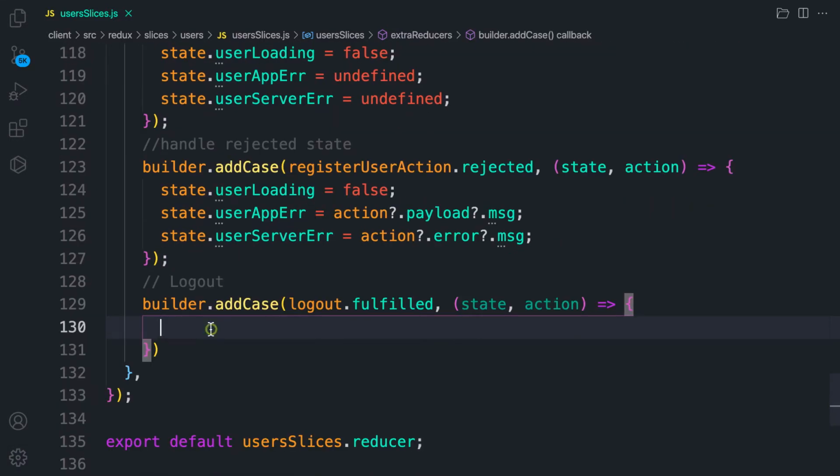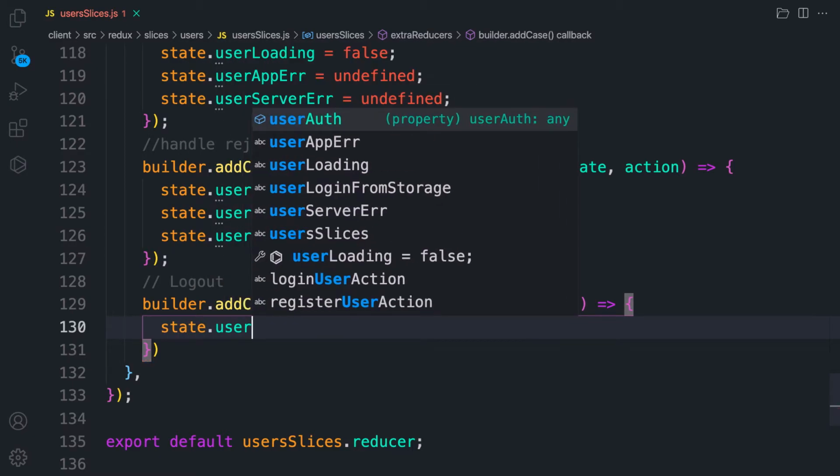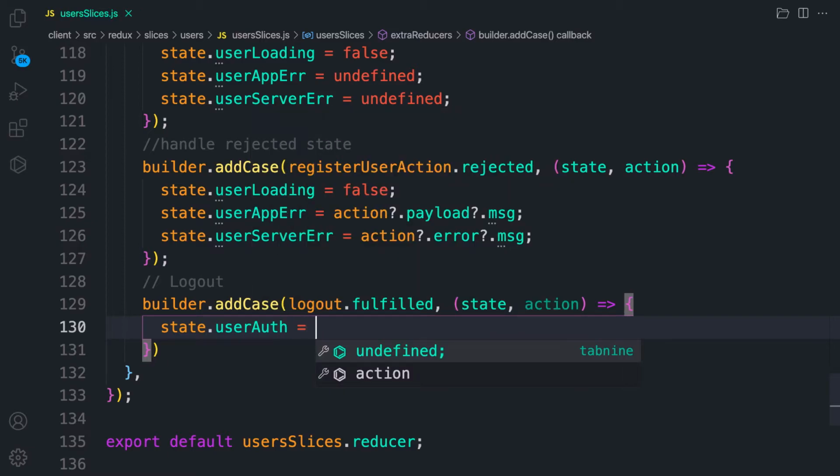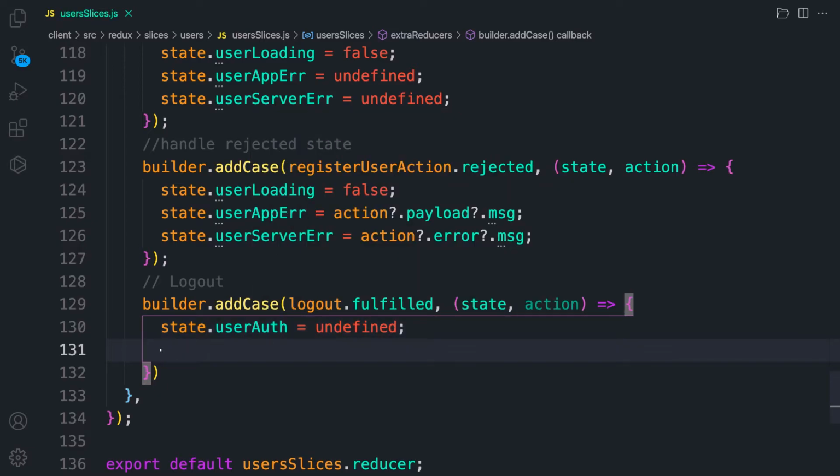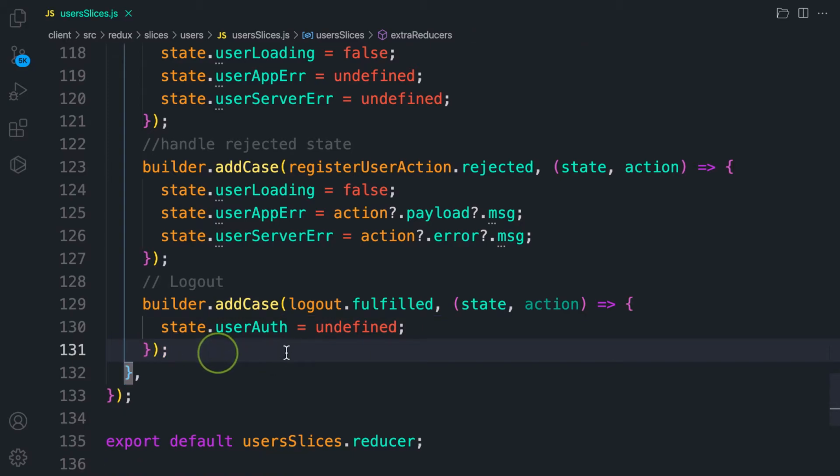And here, when it's fulfilled, what I'm going to do is put state.userAuth, because on the userAuth I have the login details, and I'll say undefined. All right, and that is it. When I log out, I have this, and that's all I need.